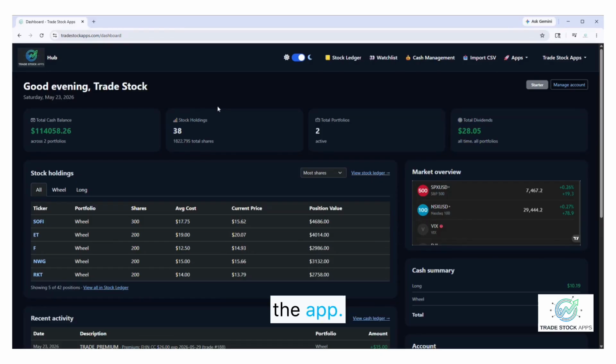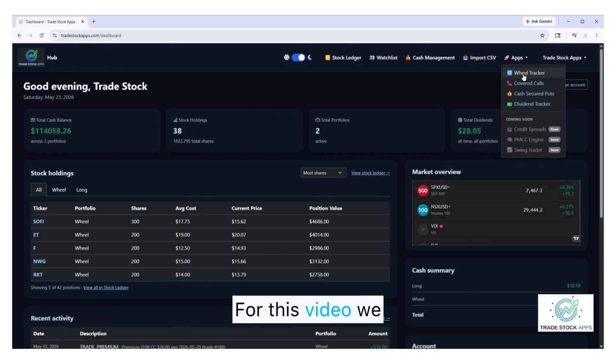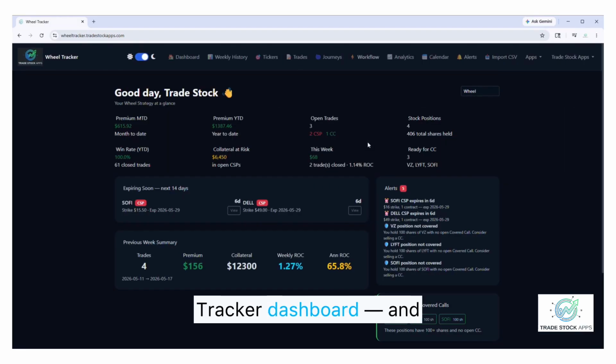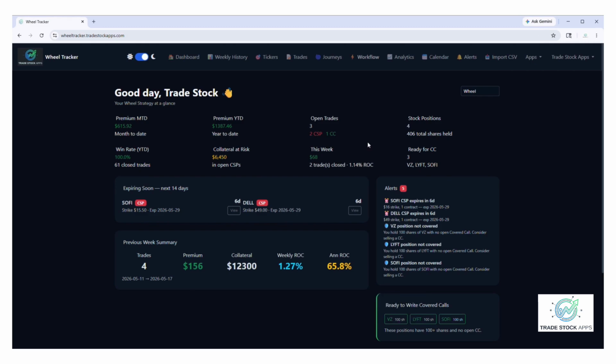Okay, let's get into the app. First, you log on to tradestockapps.com. Then, you go to the app you want. For this video, we will go to the Wheel Tracker. This is the Wheel Tracker dashboard, and this is what you see the moment you log in.